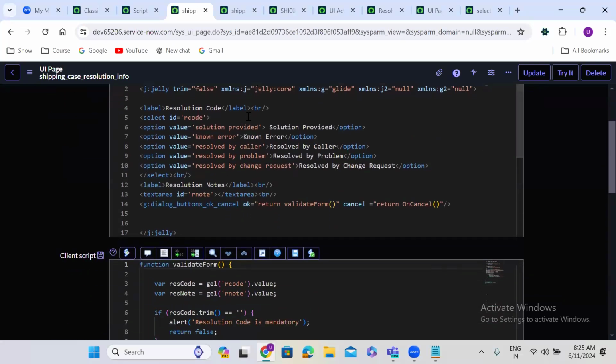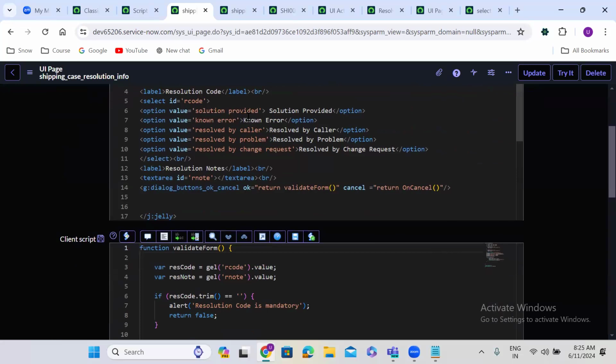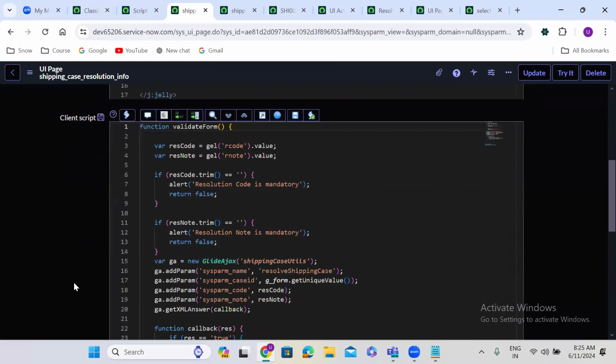What I meant to say here is there are two buttons. One is the OK button, another is the cancel button. Once you click on the OK button, this function will be executed. In this function, I am taking the resolution code and resolution notes. If either of these two field values is empty, it will stop the submission. If both field values are filled in, it will go to the server side using GlideAjax. To the server side, we are passing the case sys ID, the resolution code and the notes.